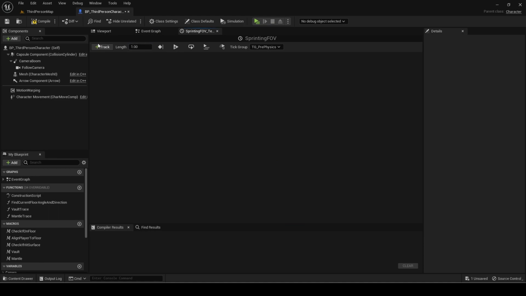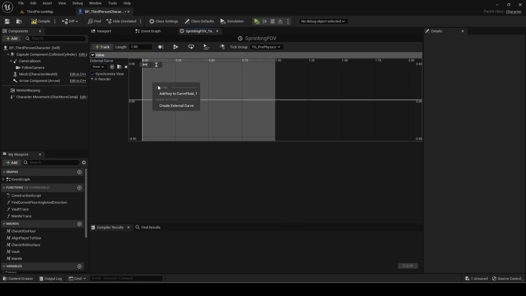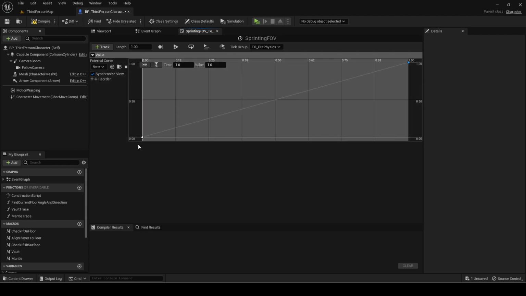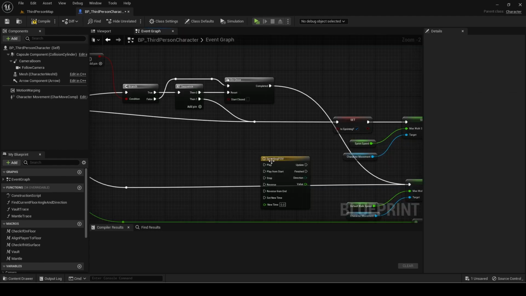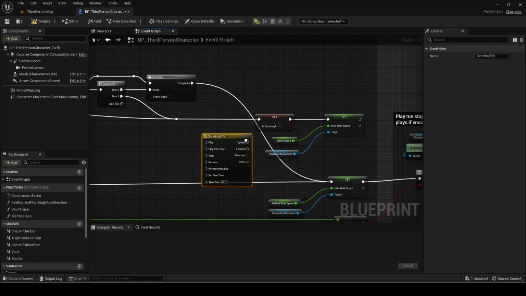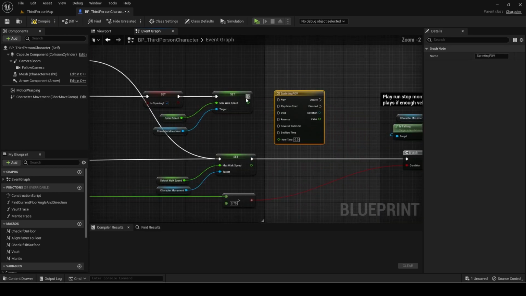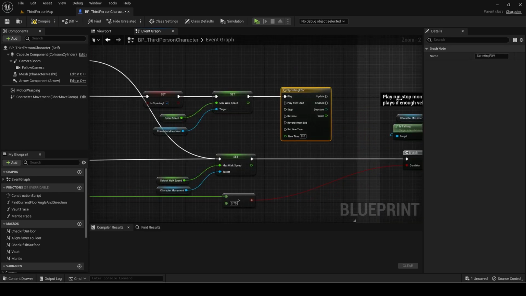Set the length to 1 and add a float track. Make it go from 0,0 to 1,1. Select both points, right-click, and set it to user so it is not linear but curves in and out. Connect it after setting the sprint speed.